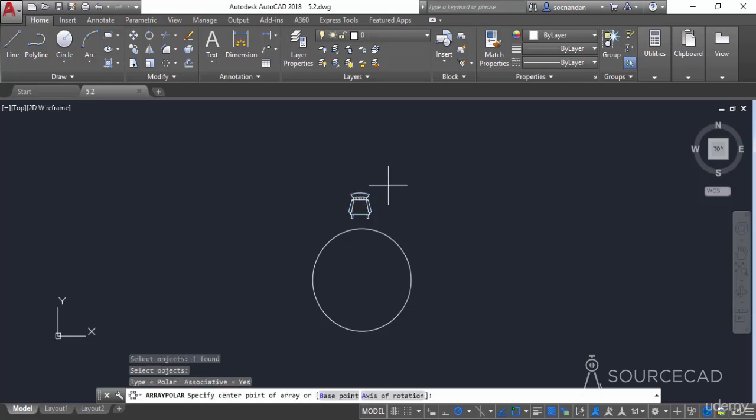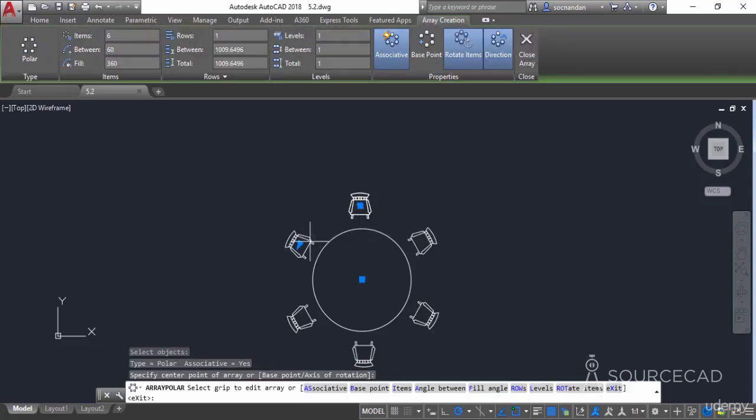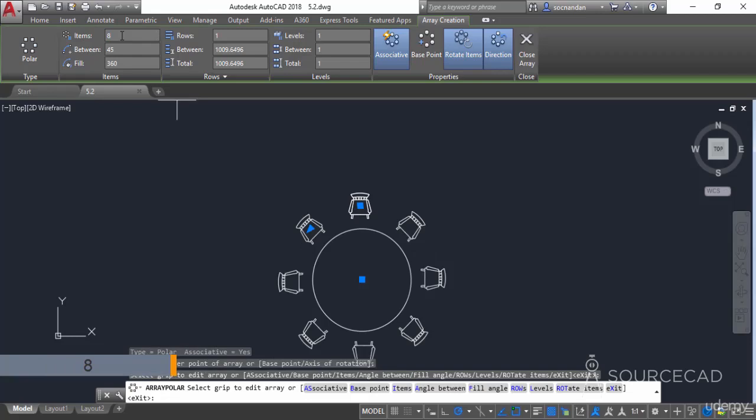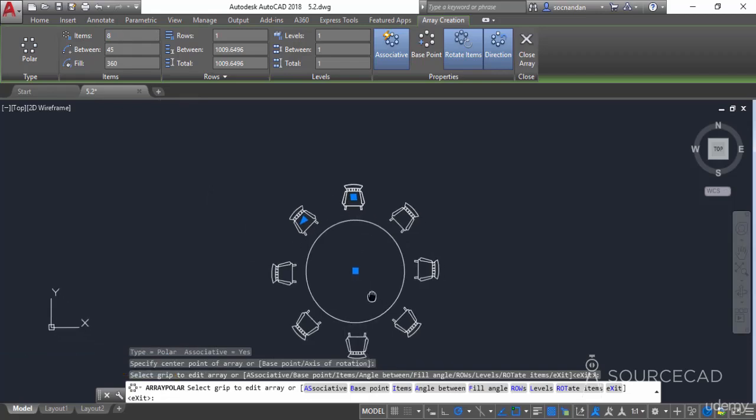So select, press enter. Now you need to specify the center point of array. So the center point of array will be the center point of this circle. And now here we have a default array in this case. So again, we need to change the objects, and here in this case we have these 6 objects, but we want 8 objects. So let's click here and change it to 8 objects and press tab key. Now we have 8 objects here.